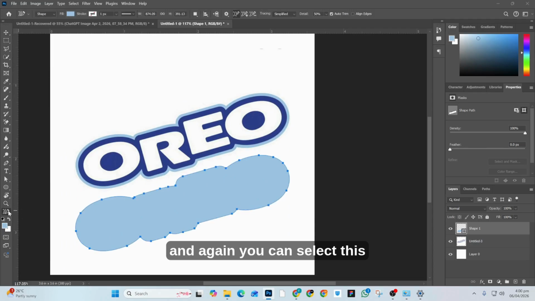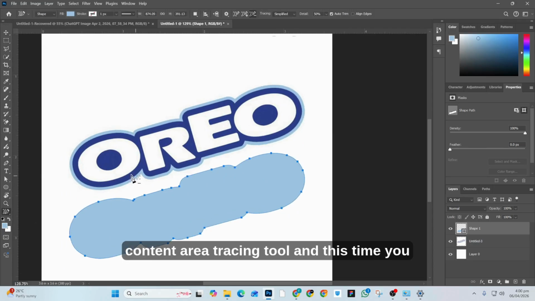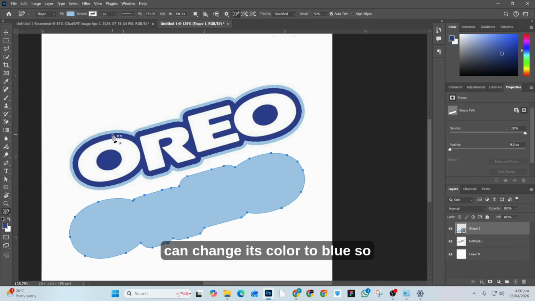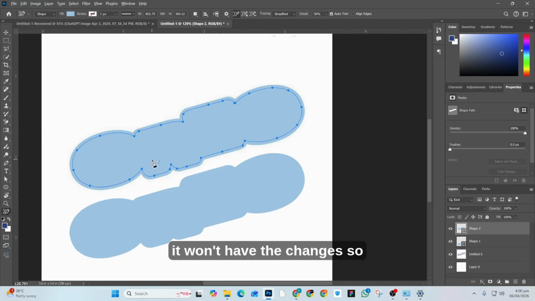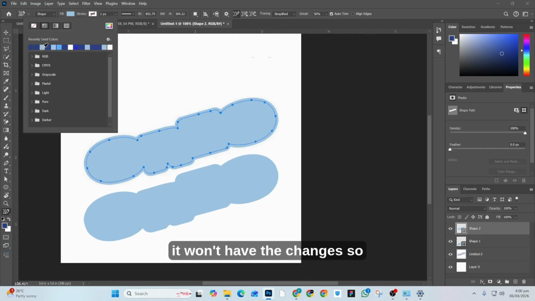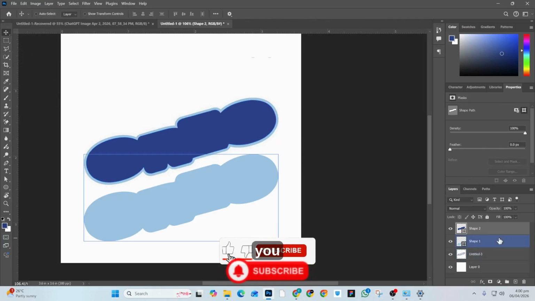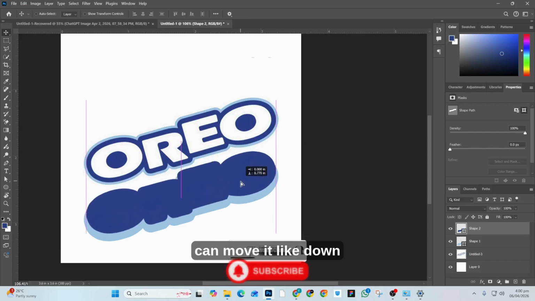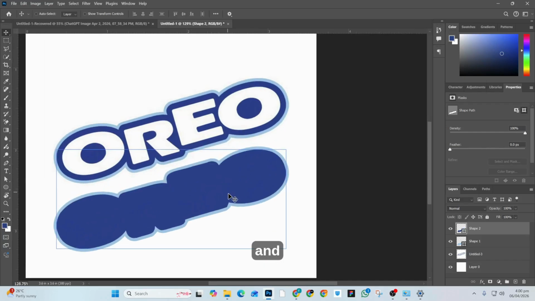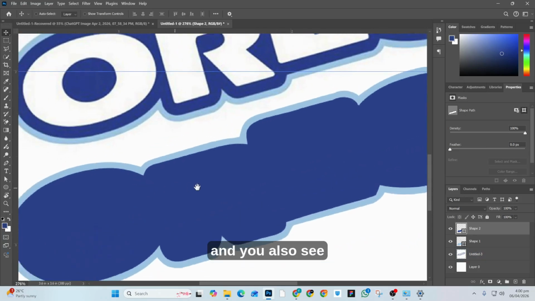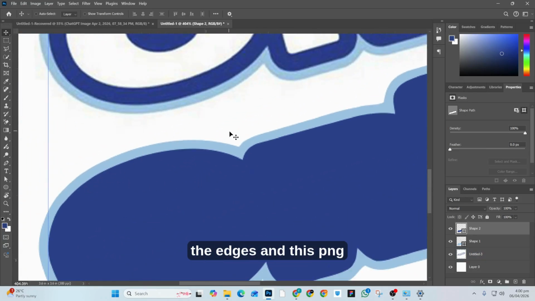And again you can select this content aware tracing tool, and this time you can change its color to blue. So make another shape just like this. It won't have the changes, so I will like this one, this method. So you can move it down, and you can see I have created the shape.